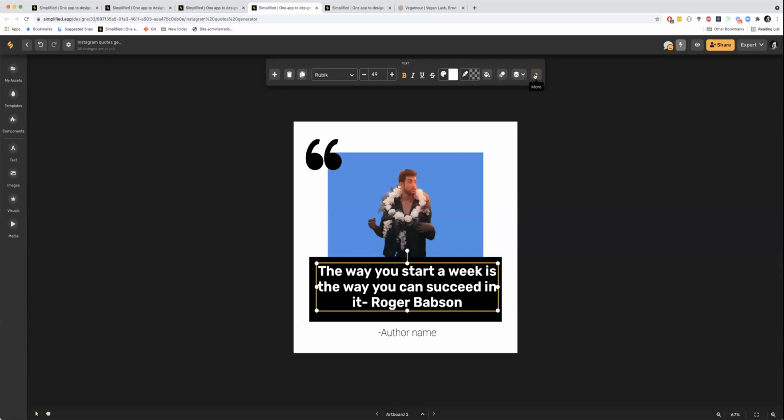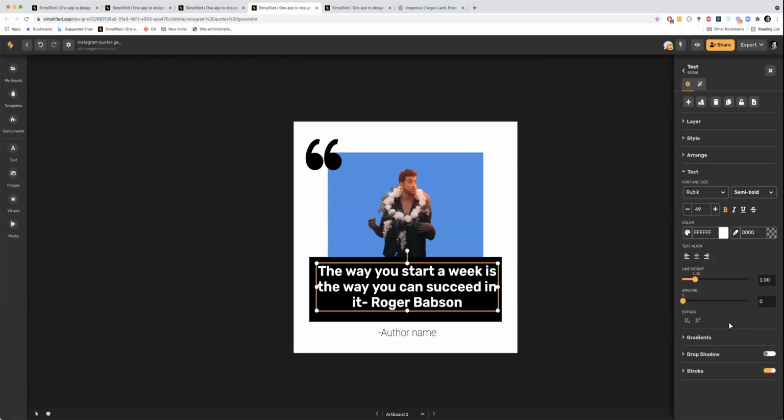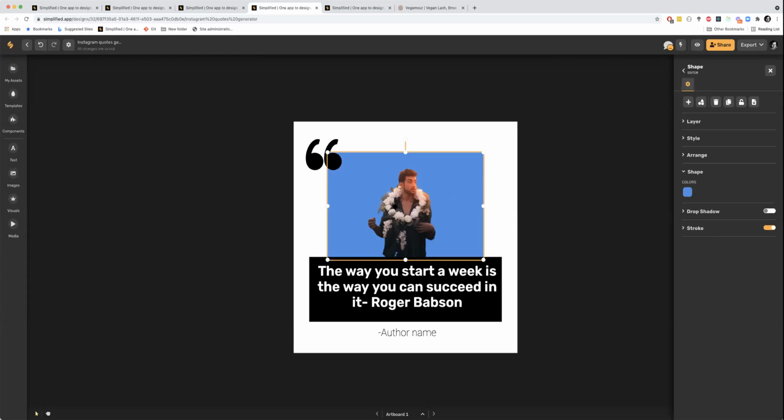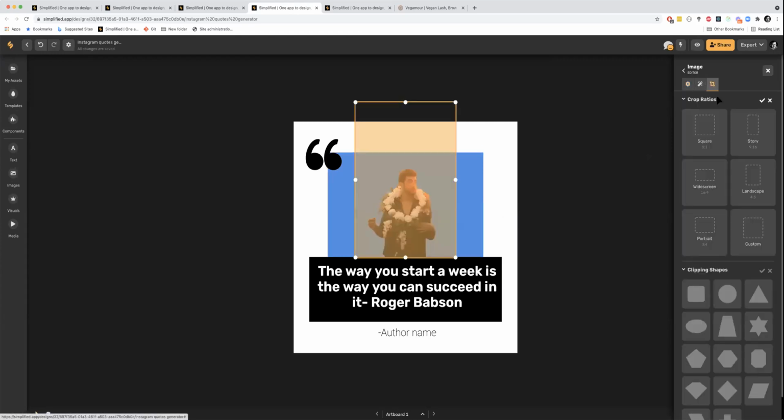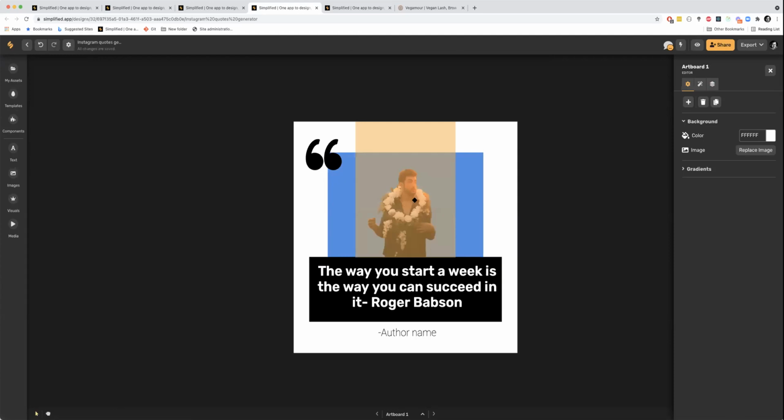And then if you want to open the advanced panel for doing some more fancy work, you can always open it, and you have all the controls from gradients to shadows to strokes. For images, you can apply things like cropping. So all the capabilities are there for you to do your best work.